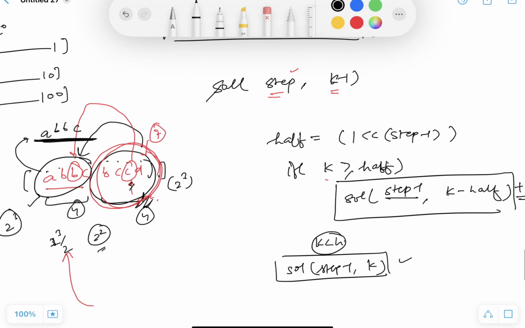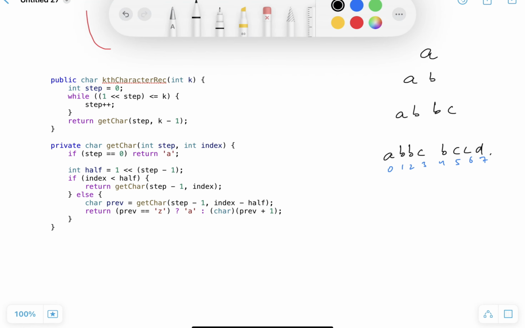So this is how we have to solve it. I will just show you the code. Now let's have a look at the code. First of all, we are only given this value k, and we have to return a character, and we just need to find out what step we have to go to. It means that our length should be sufficient.